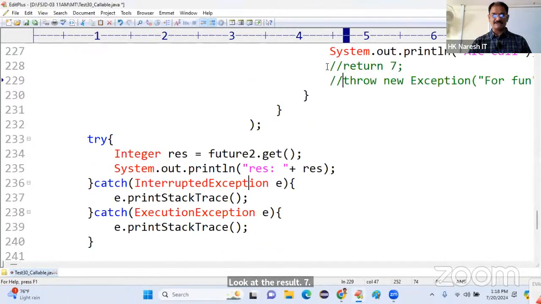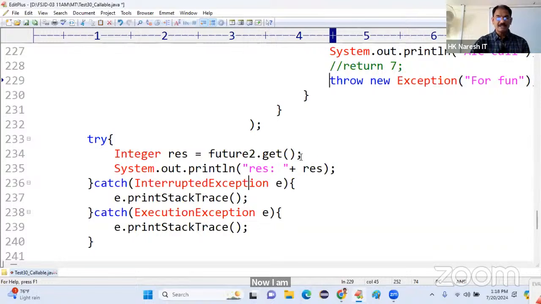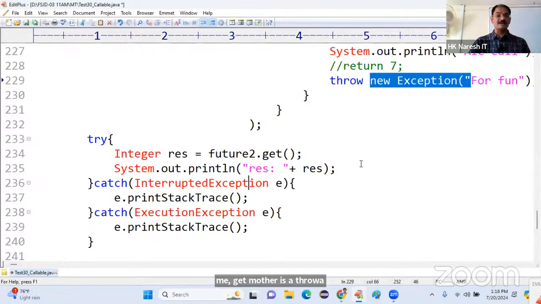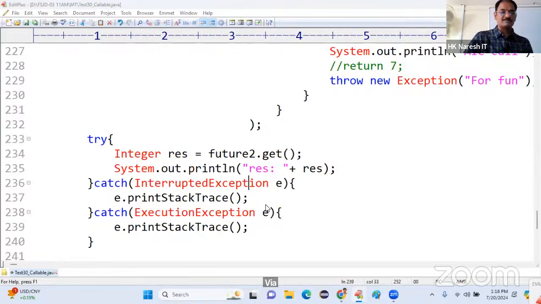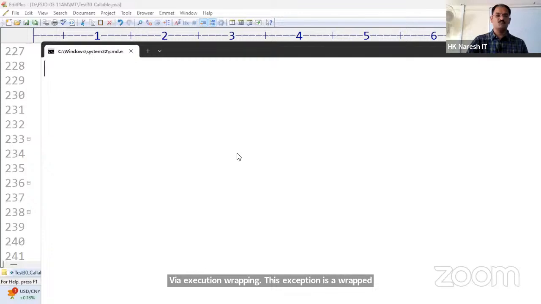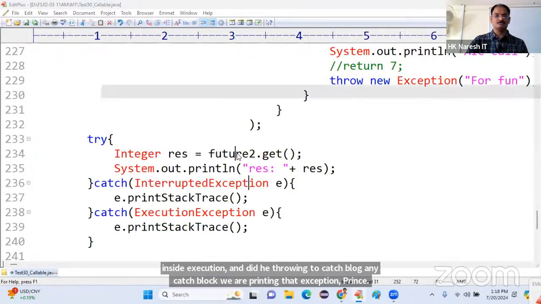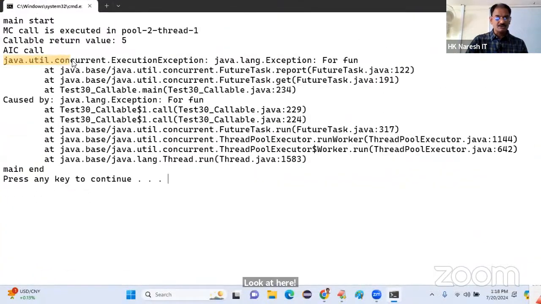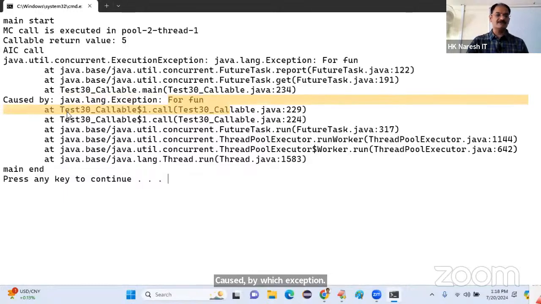Now I am commenting out return 7 and throwing an exception. So tell me, the get method is throwing an exception. Which exception? The exception is directly coming via ExecutionException. This exception is wrapped inside ExecutionException and it is thrown to the catch block. In the catch block, we are printing that exception, printStackTrace. Ctrl+1, Ctrl+2. Look here, we got an exception. java.util.concurrent.ExecutionException caused by which exception? Exception for fun. This is our original exception coming.